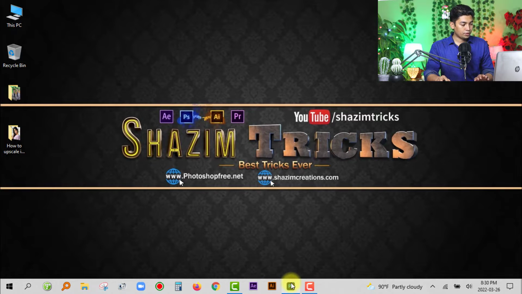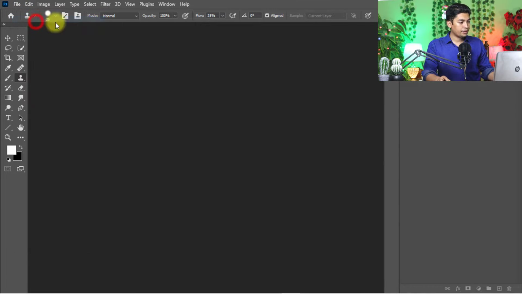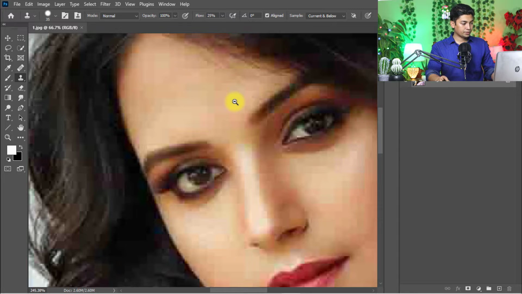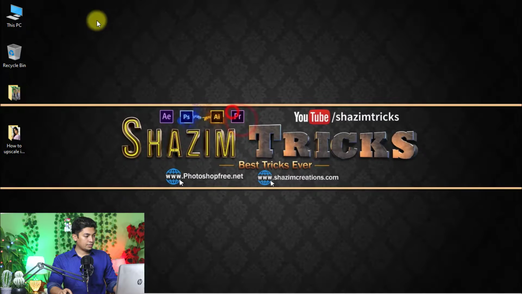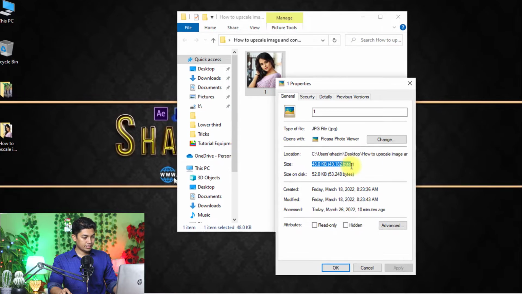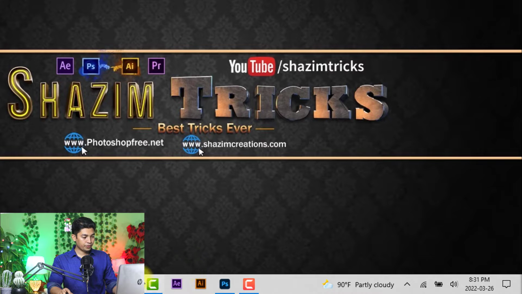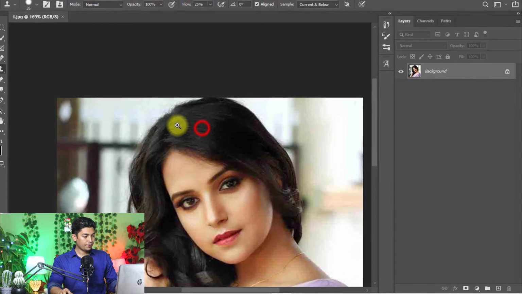At first, open your Photoshop software, then go to the File menu, click on Open and open your image. This is a very low quality image, just 48 kilobytes. Now I am going to improve the image quality and make this image high quality.